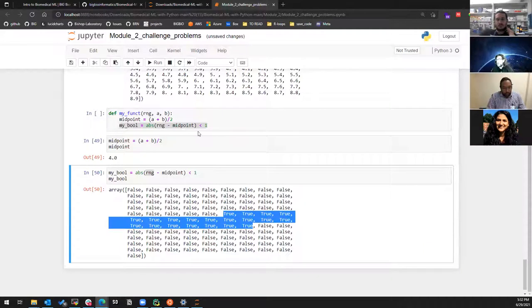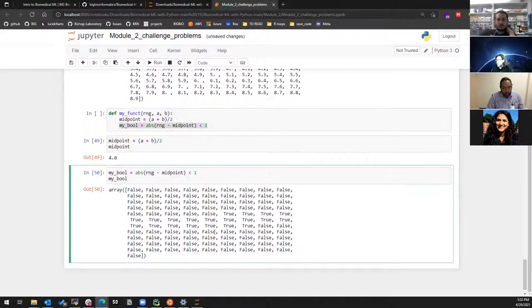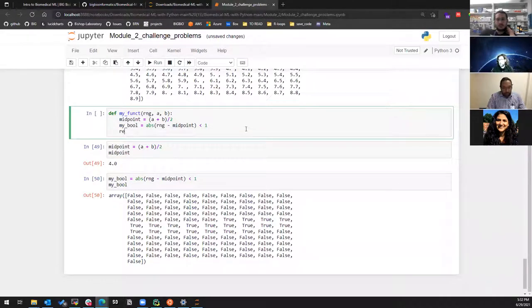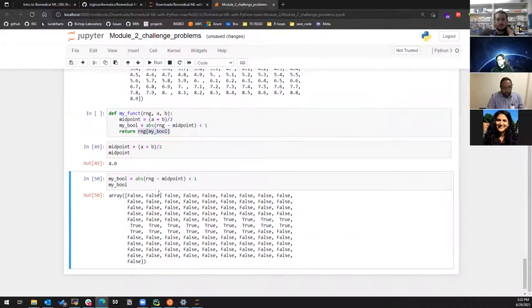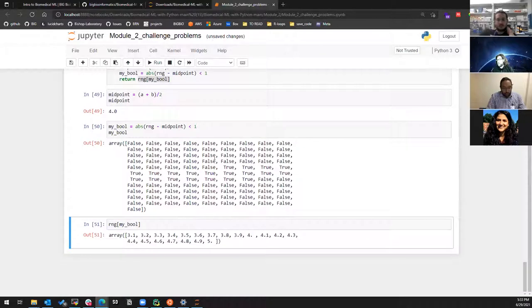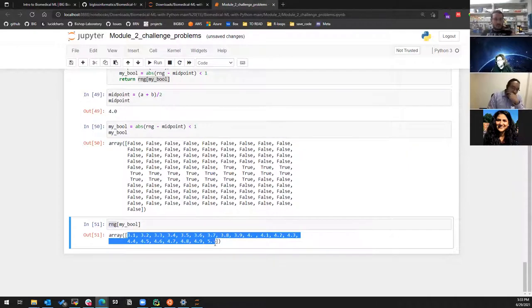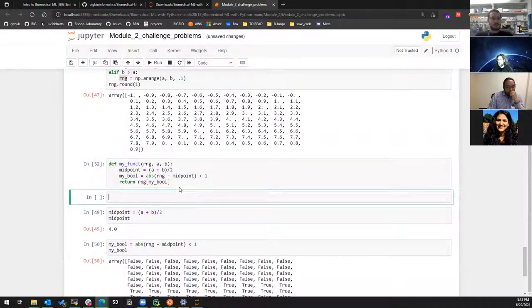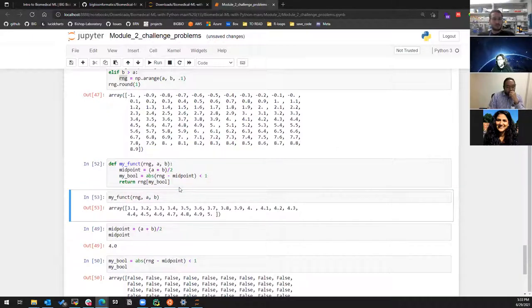And if we recall, we can actually use a Boolean array to subset a numerical array. And so what we're going to just do is return RNG by my Boolean. And just to show you what that will do here, you can see now it's got RNG, but it is all the values where the distance is less than one. Okay, so just to show that this function actually would work, let's go ahead and test the function. My function with RNG, A and B, it gives us the same thing.